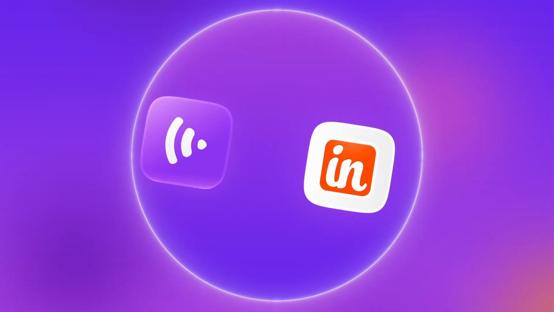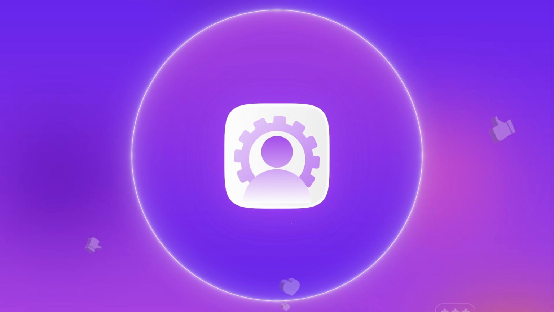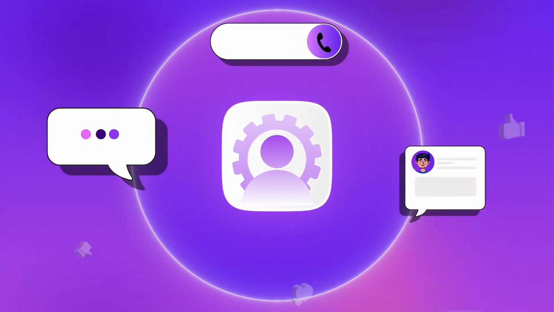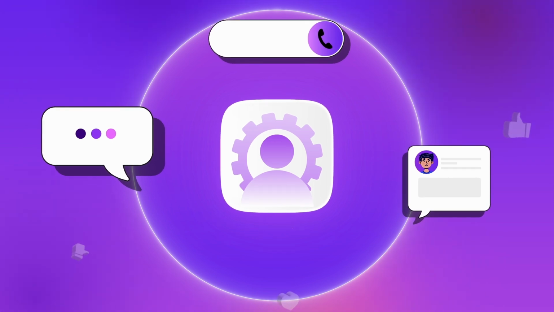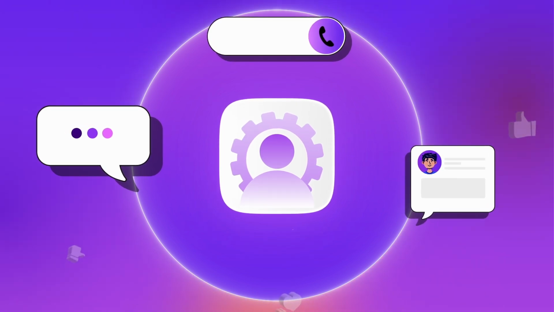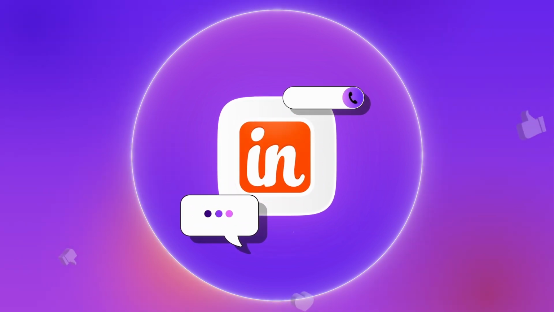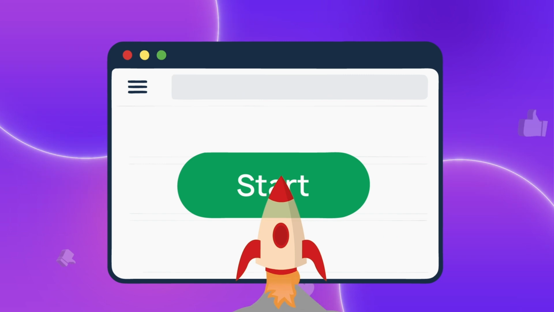KrispCall's integration with Insightly makes that possible. Every call, SMS, and contact log updates instantly in your CRM. And it gets even better. You can make calls and send SMS directly from Insightly without a delay. Let's get you started.